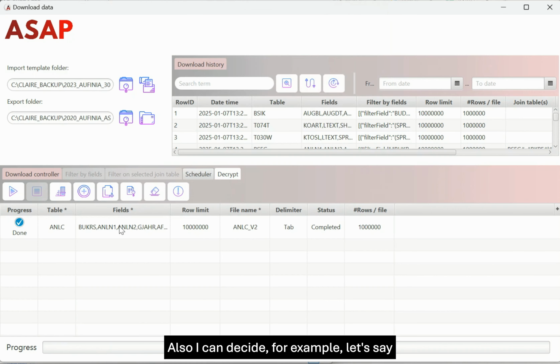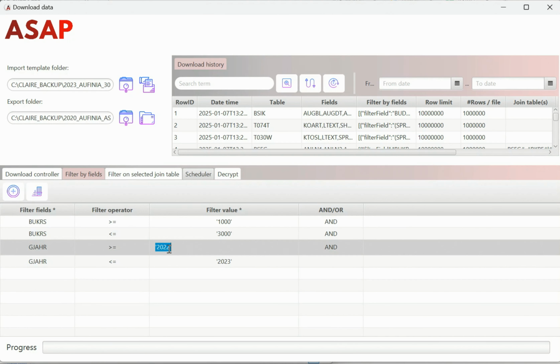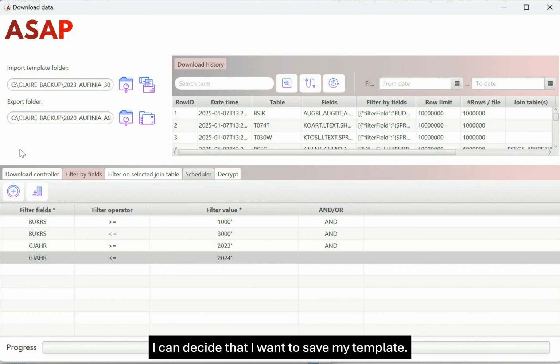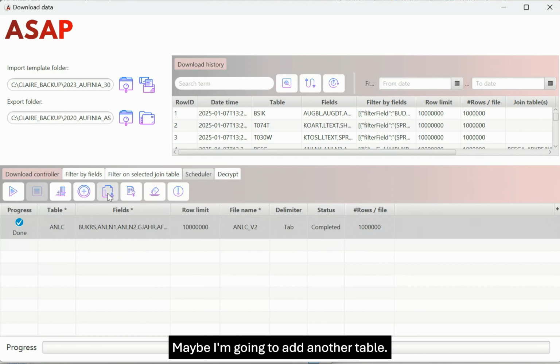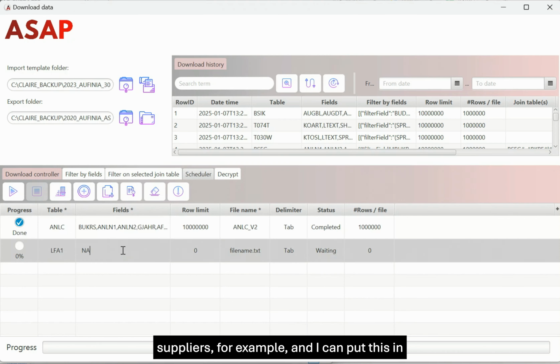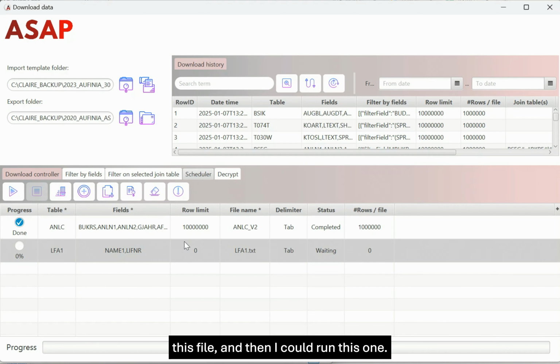Also, I can decide, for example, let's say that I had actually changed something in here. I can decide that I want to save my template. Maybe I'm going to add another table. I can copy this row, I can make a new row. So let's say I want to add list of suppliers, for example, and I can put this in this file. And then I could run this one.